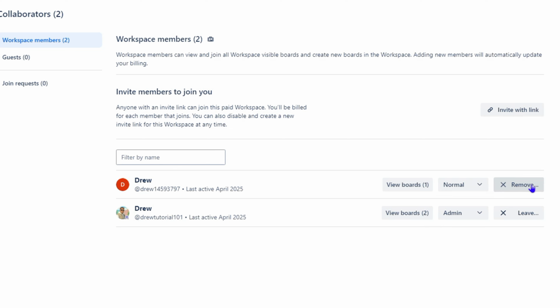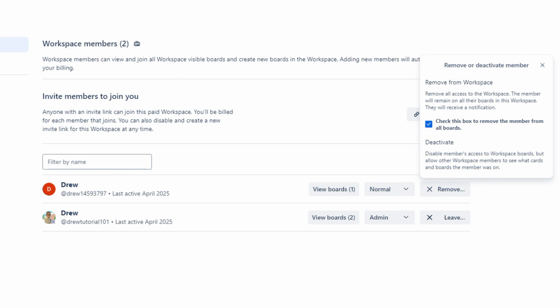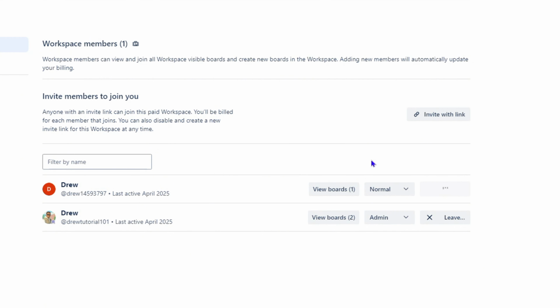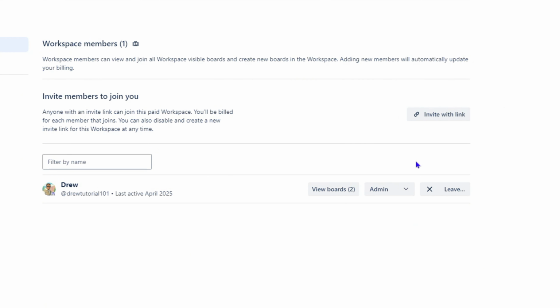Or you can easily go ahead and just delete the member here by simply removing the member from the workspace, or even deactivate that specific member. So if you want, you can choose both options. You can go ahead and remove them, or you can even deactivate them. It's really up to you how you want to go ahead and do this.